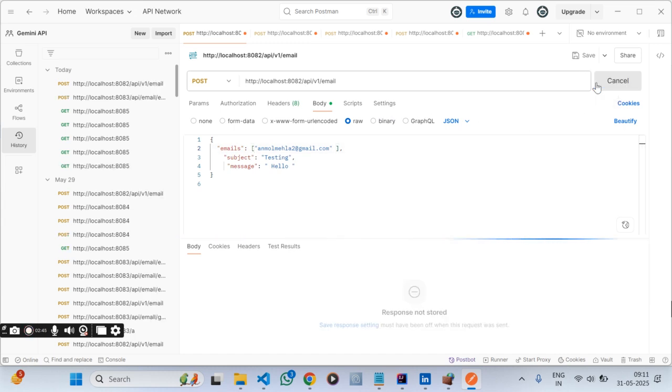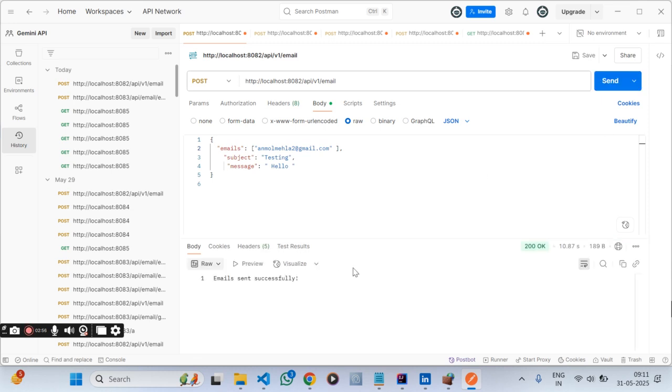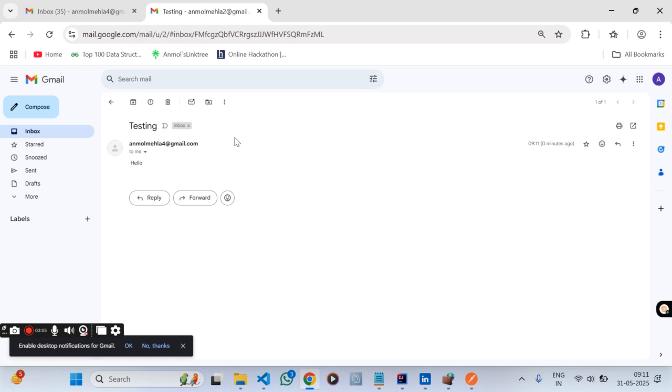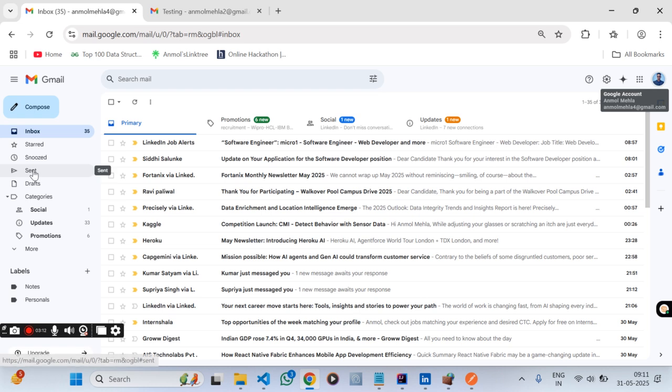If we do it using BCC, it will look like it is approaching multiple people. But using this, nobody can see how many people we sent it to at one time. See, here we receive a message: email sent successfully. Okay, let's see whether it was received. Here we will get our email ID, the body and the subject that we wrote here.